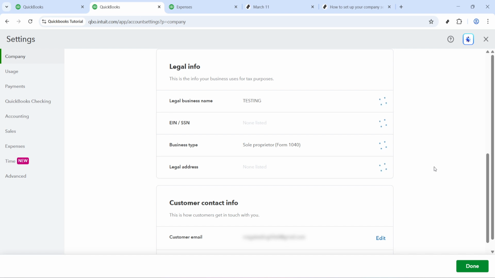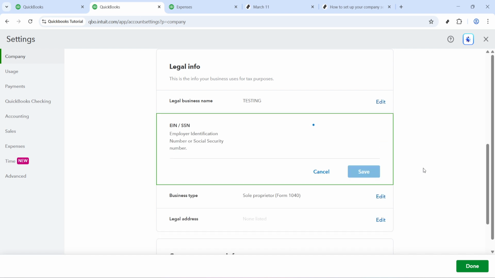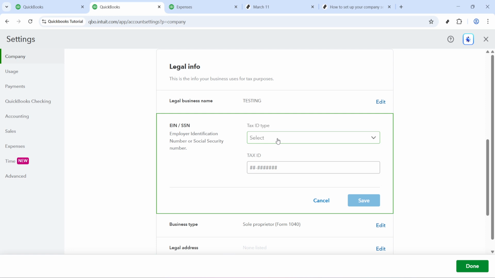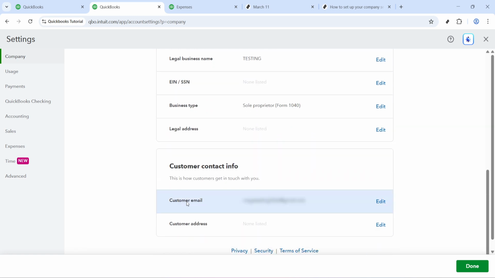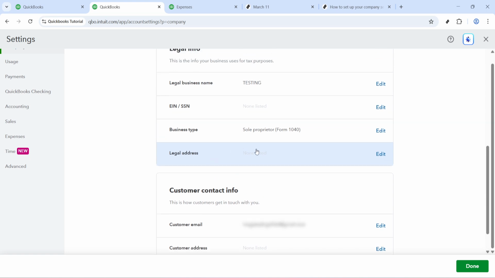Enter your legal address as well. This should match your government and tax registrations and is often used on year-end filings. It can be different from the customer-facing address, especially if you operate from multiple locations or use a mail service for correspondence. When everything looks right, click Done to save.